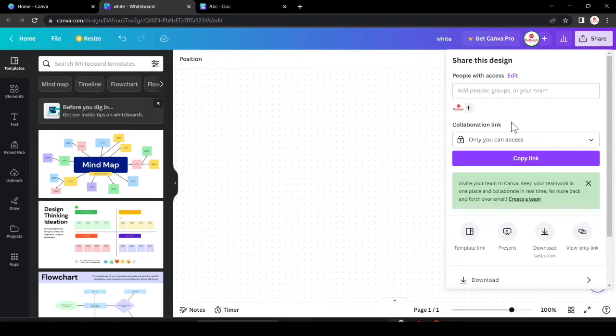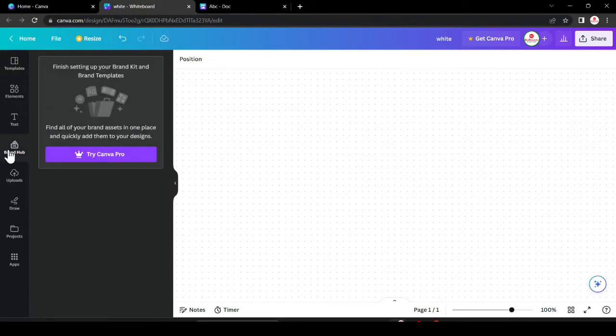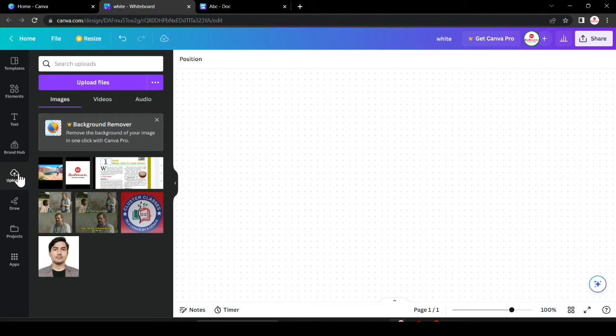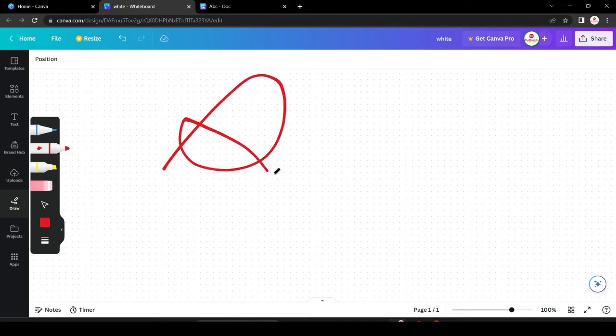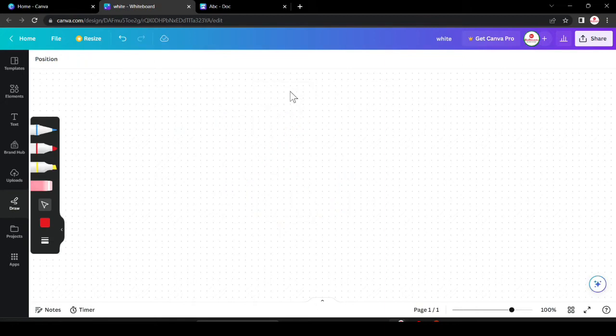Okay, now after this I just cut this out, and here you can see we have brand, which is a paid one. We already saw draw, we already discussed upload, and after this we have draw. We can draw anything like this, and you can adjust the thickness. And here if you want a cursor, you can have a cursor, and if you want to delete, you can delete it.